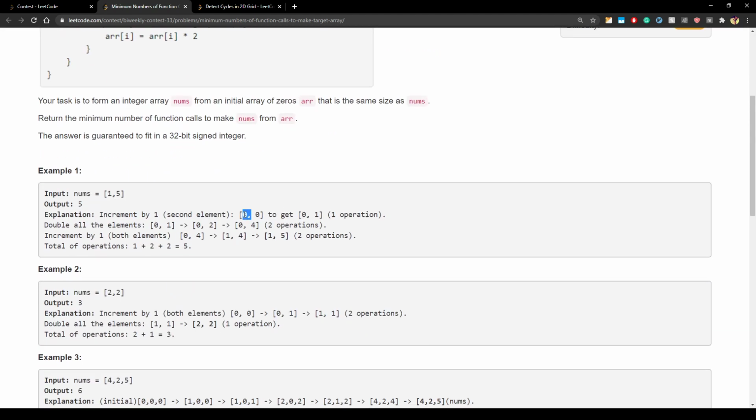So if 0 is there, we have to add 1 to make it something, because if you keep multiplying by 2, it will become nothing, right? So how to get to 1 comma 5, they are explaining it here. So first you will increase one element, you will increase second element, so it will become 0 comma 1. In next step you have to double it, so 0 comma 1, multiply each element by 2, it will become 0 comma 2, and then it will become 0 comma 4. Now you have taken two operations, you multiplied once, then you multiplied twice, so three operations in total.